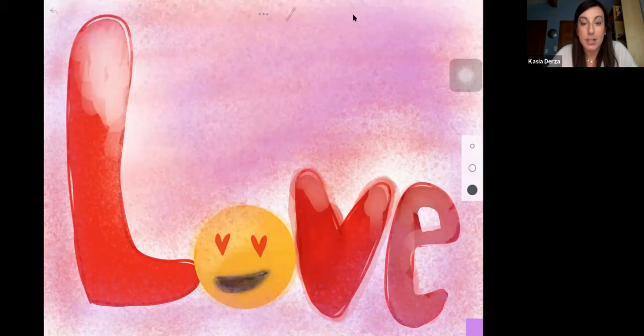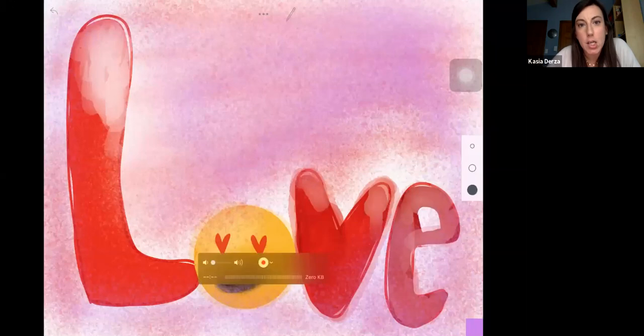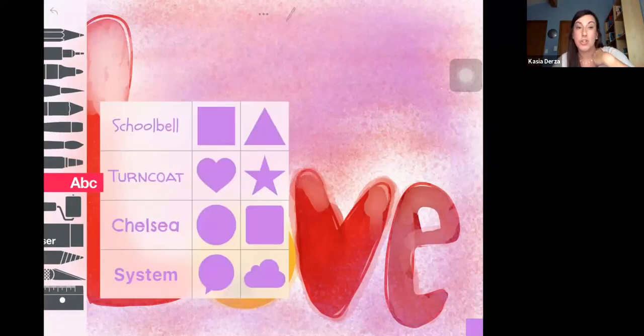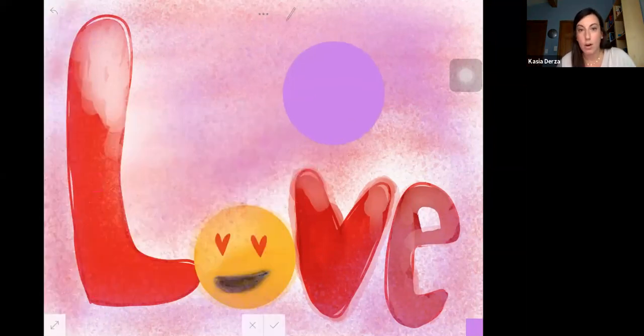Where do we find the shapes? Which shapes? Oh, did you draw that circle? Yes. No. So, good question. So you go to ABC, and then there are shapes. Those are the only shapes that they have, but you can just drag it. Like if I tap on this, I can put it anywhere I want.